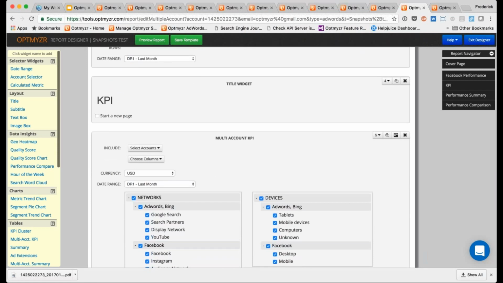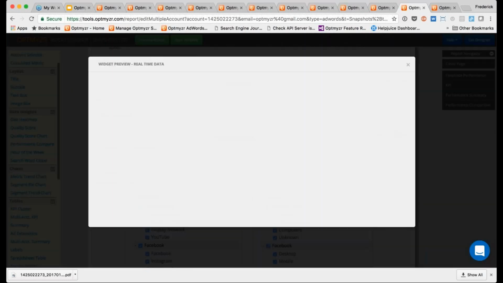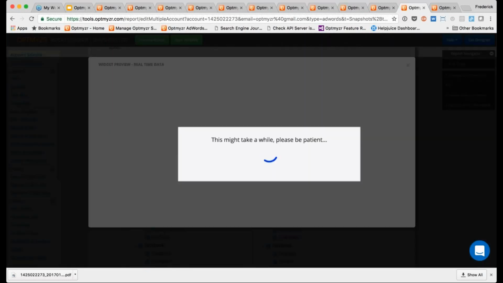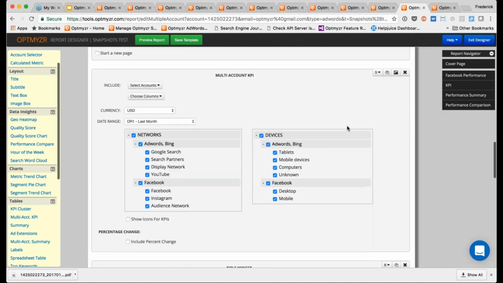But we also have some multi-account widgets, and so those are generally marked as multi-account in the name, so multi-account KPI and a multi-account summary. So a multi-account KPI widget, it's very similar to the KPI widget that you're used to on a single account report, with the exception that we're aggregating the data from across multiple channels in this case. So here we're combining Facebook cost with Bing cost with AdWords cost and showing really the grand total of how much this particular customer has spent across all of those channels. So it's nice to have that high-level widget at the top right there.